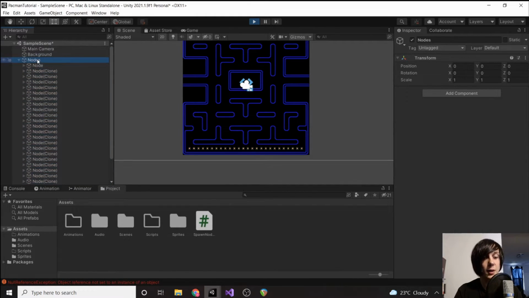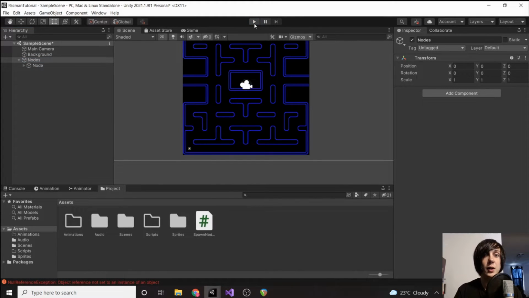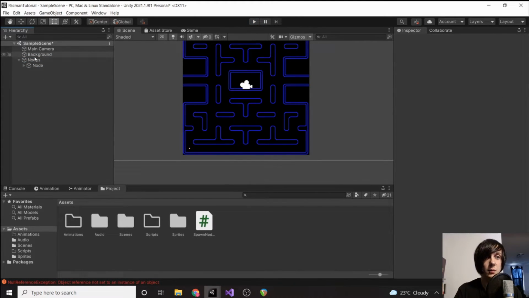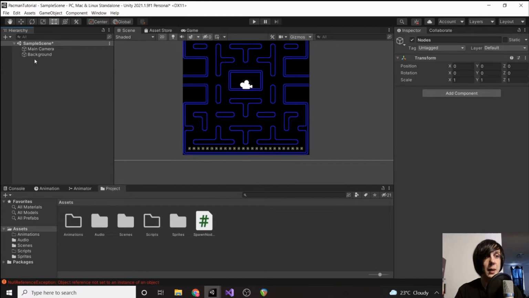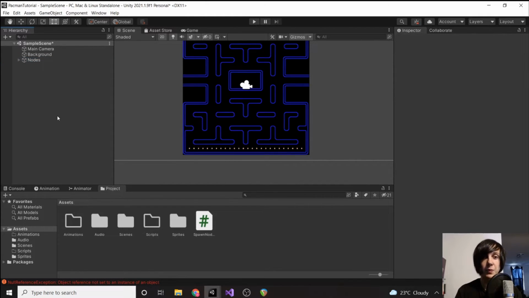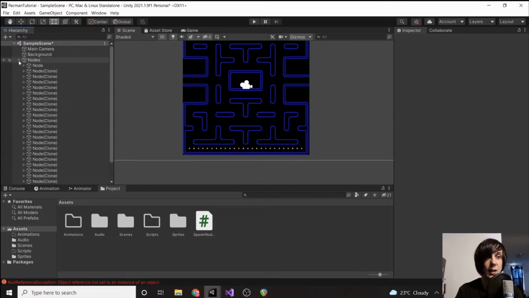So now we're going to copy our nodes folder. And then we're going to turn off our game. You're going to notice all the clones are deleted. Now we're going to delete our nodes folder and paste in the new one that we created. And there we go. All of our nodes are now in our game when the game is turned off.